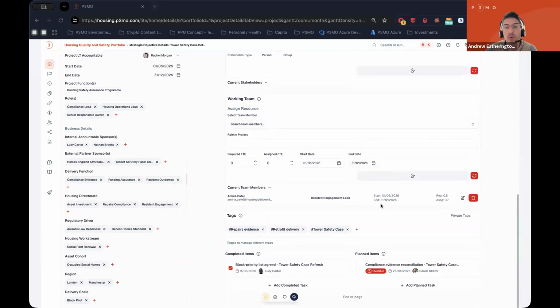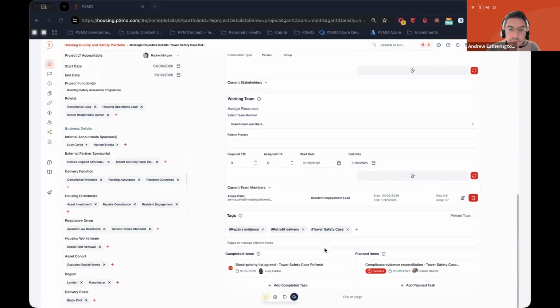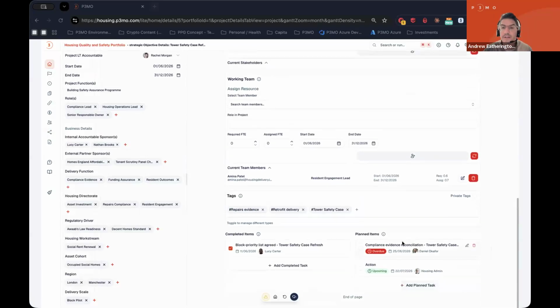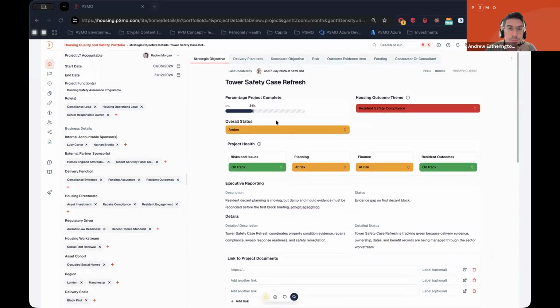But the key thing for the working team is you can start to assign their requirement, what is their load and capacity. And we'll touch more on that when we come into the housing delivery team in this case. And here you've got actions. Now, actions are planned items, not to be confused with planning. So if you had an action, you pop in a due date. Let's say it's housing admins, the account I'm on at the moment. You'll see that will show green. If not, it will highlight red as it being overdue if it's in the past.